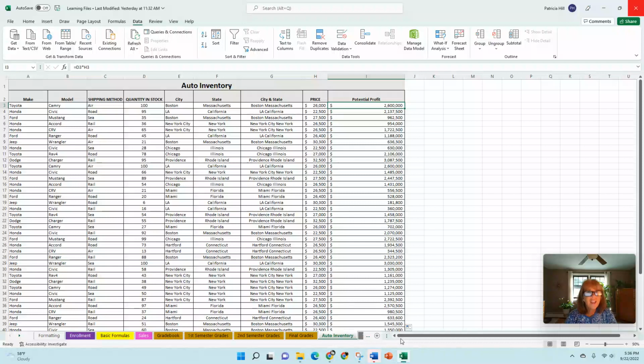Hi everyone. In this video, I'm going to show you how to use the Subtotal tool. Now this tool allows you to quickly calculate rows of related data by inserting subtotals and totals.